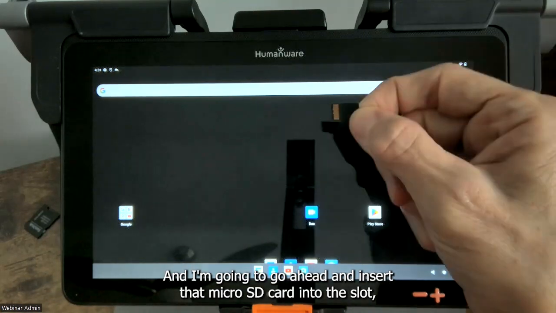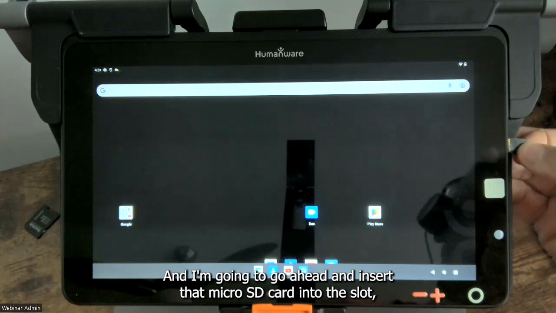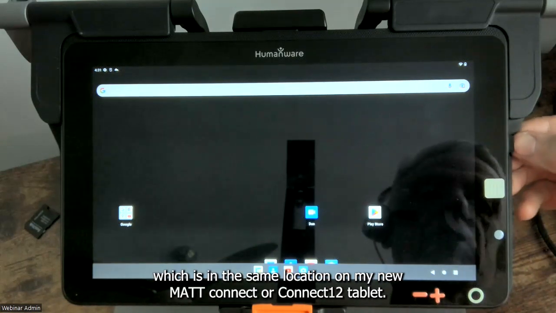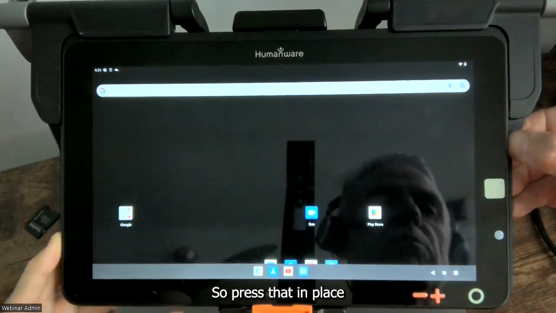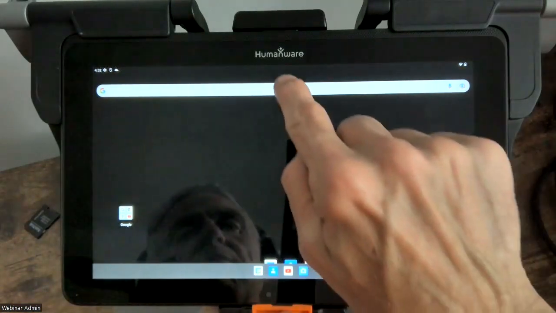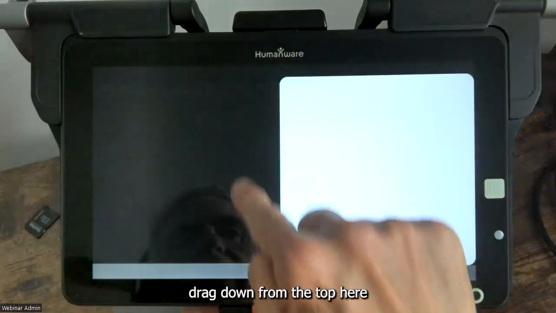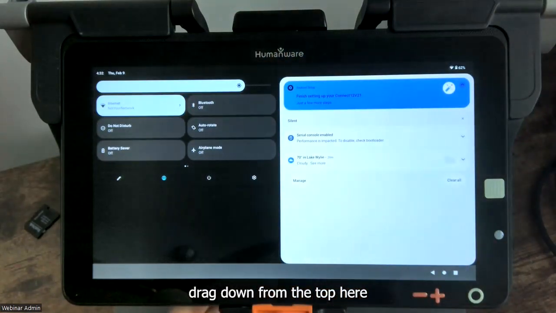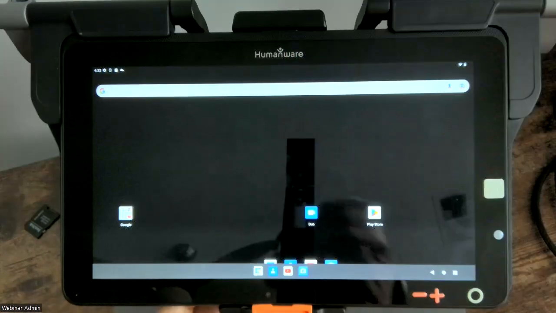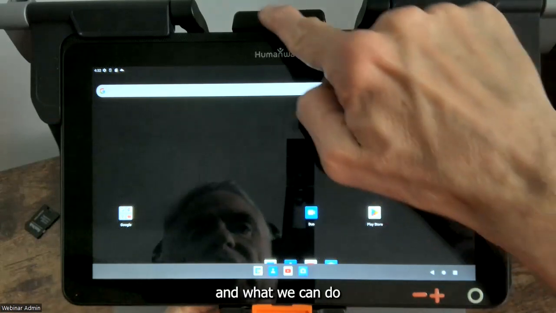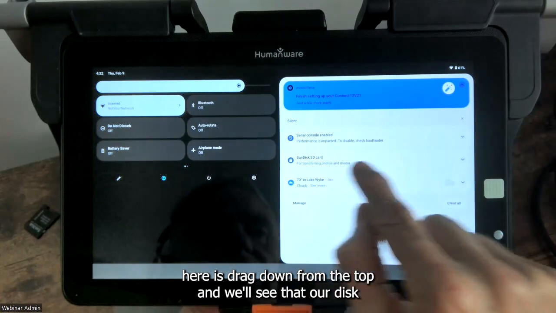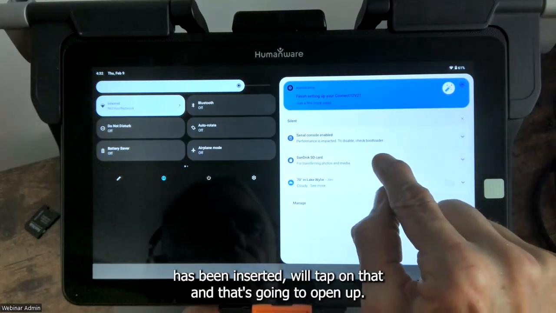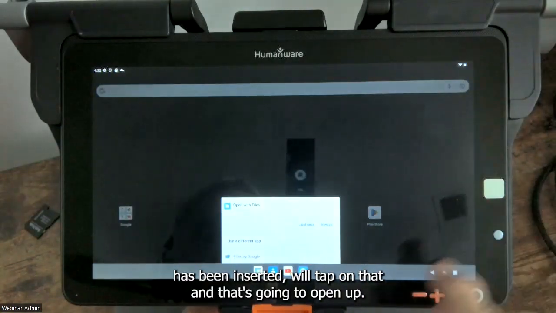And I'm going to go ahead and insert that micro SD card into the slot, which is in the same location on my new Mac Connect or Connect 12 tablet. So we'll press that in place. What we can do here is drag down from the top, and we'll see that our disk has been inserted. We'll tap on that, and that's going to open up.